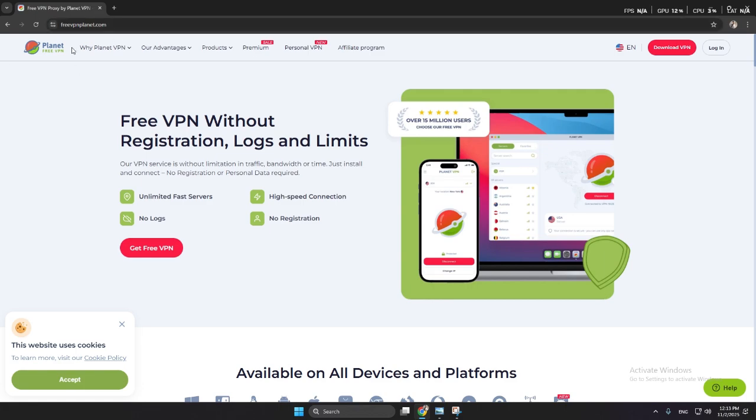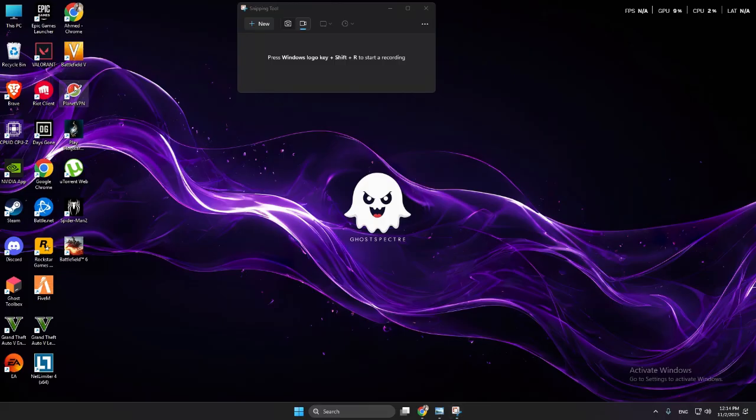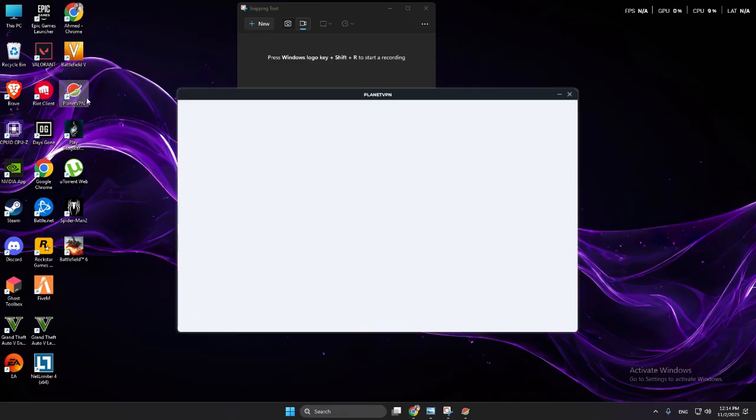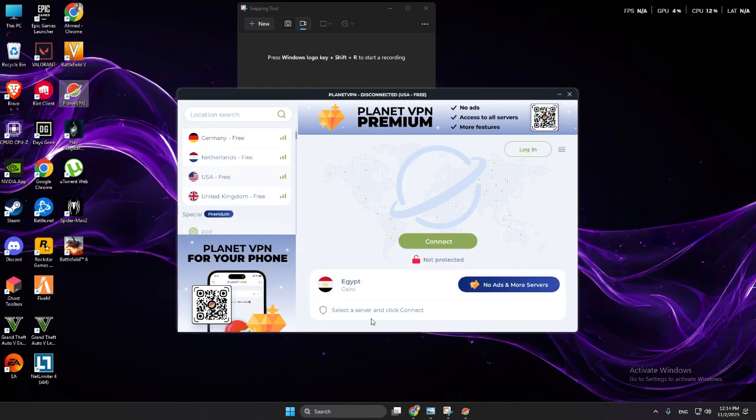Download this application, it's called Planet. I will leave the link in the description. It's completely free, no need to pay anything. I already downloaded it before because, as I mentioned, I already tried it before and it worked fine for me, so that's why I already downloaded this application. And let's open it right here.